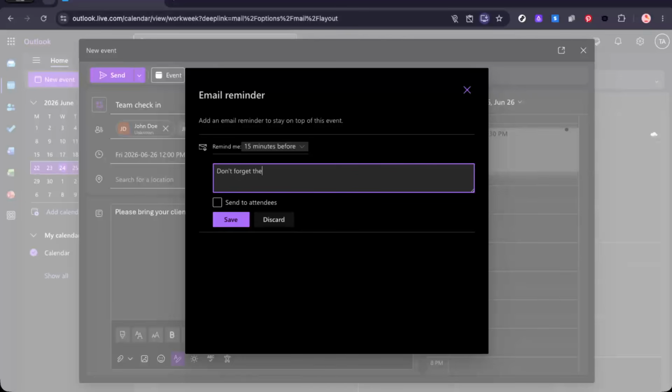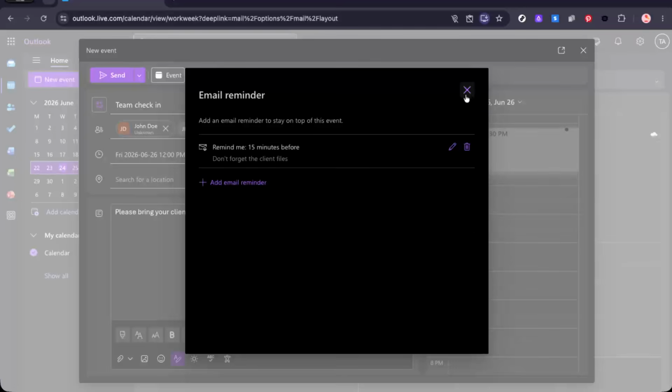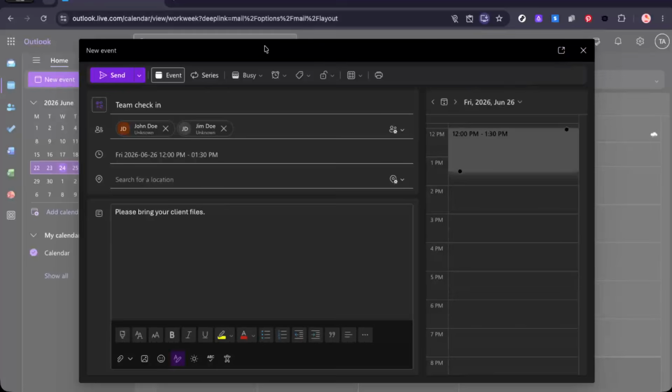Once everything looks good, click Save. Then click Save again in the top left of the calendar view to finalize the event. Your new appointment or meeting will now appear in Outlook, and any invited attendees will receive the invitation.